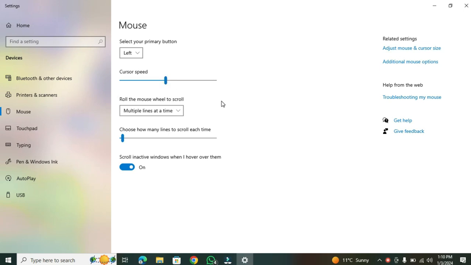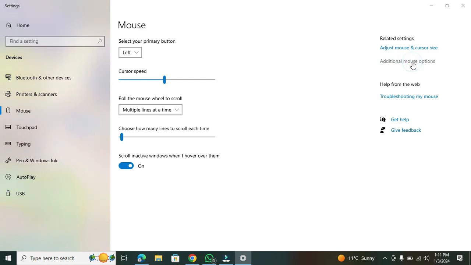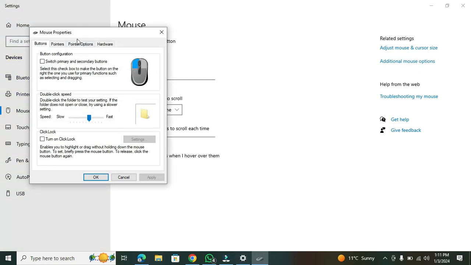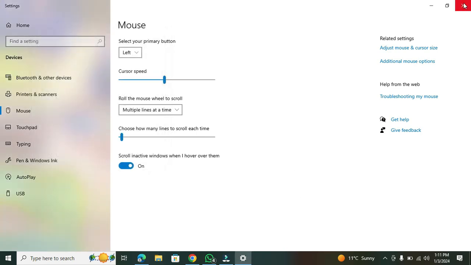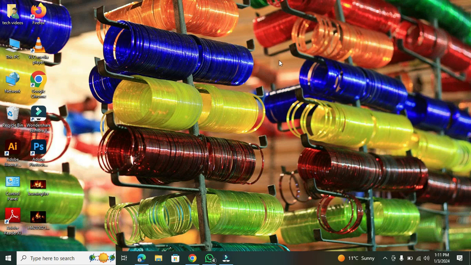A new window will pop up. Within this window, click on Pointer Options. Here, you have the power to fine-tune your pointer speed and enhance precision by checking the box labeled Enhance Pointer Precision. It's as simple as that. Adjusting these settings will determine how fast or slow your mouse responds, tailoring it to your preference. A quick click on OK will apply your changes.